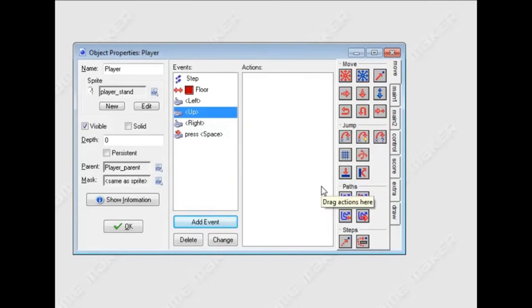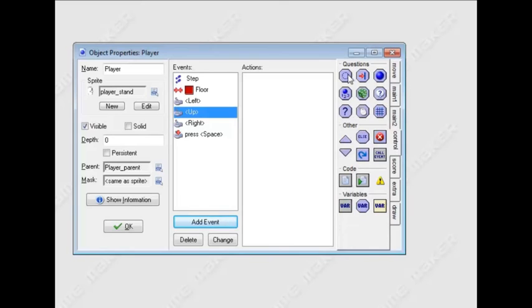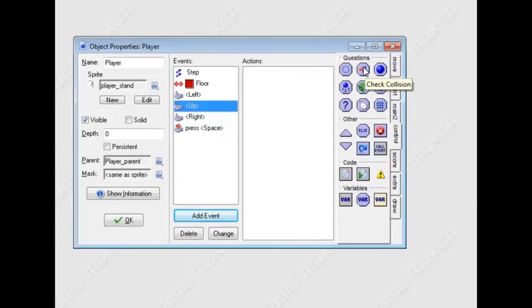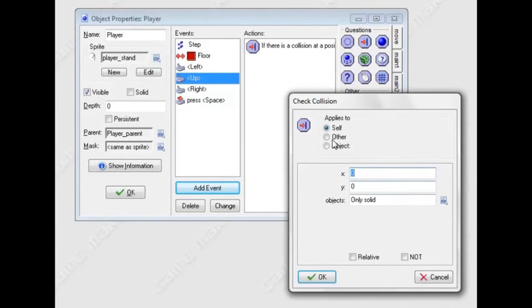So when we press the keyboard, we're going to again check for collision. So controls, here we go, check collision. I always forget which is which, so it's handy to hover over these. So check the collision. So the X is going to be 0 and the Y is 1. And solid only, but this time we're going to set the relative on. So we're going to click OK.